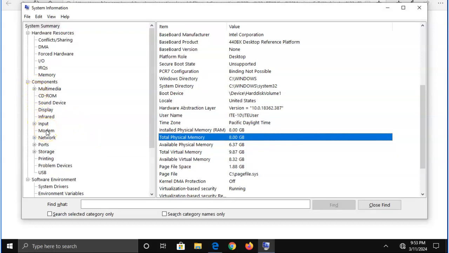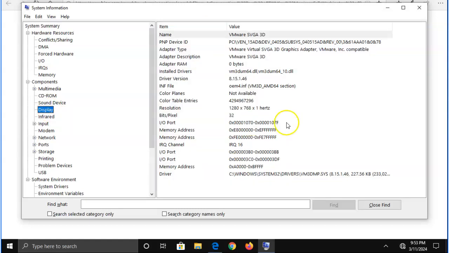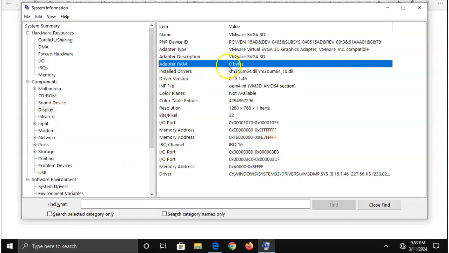Components. Display. Let's give it a second to refresh. We're looking for our adapter description. VMware SVGA 3D. Adapter RAM. 0 bytes of adapter RAM.